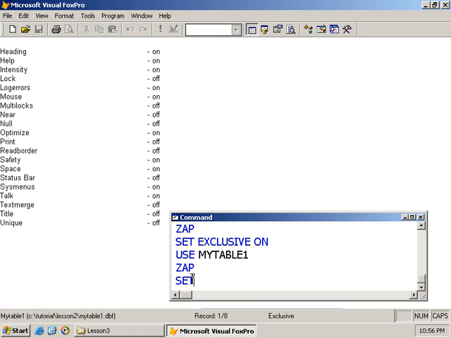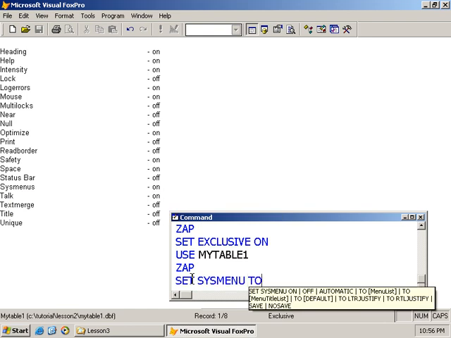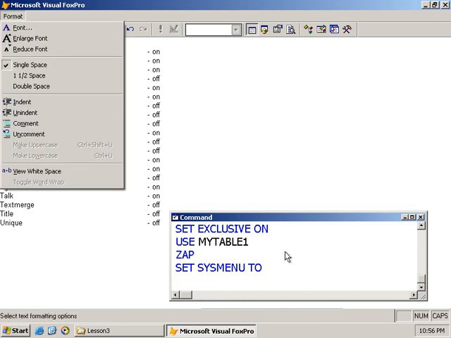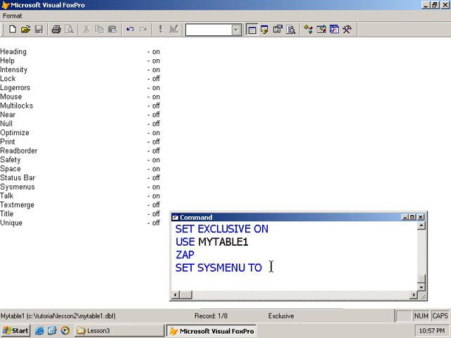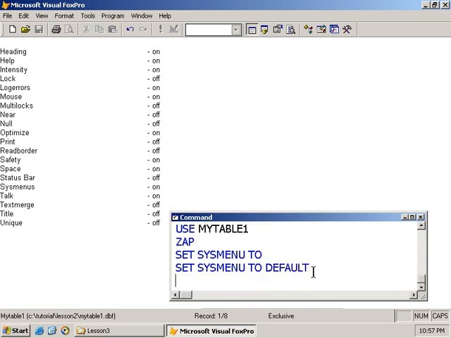I can hide a system menu using set commands. I could say set sys menu 2 and don't specify anything, and then of course the menu will disappear. I still have format because I still have this window open, so by default that is shown. And then I'll turn this back on by saying set sys to default. Bring the default FoxPro window back in view.